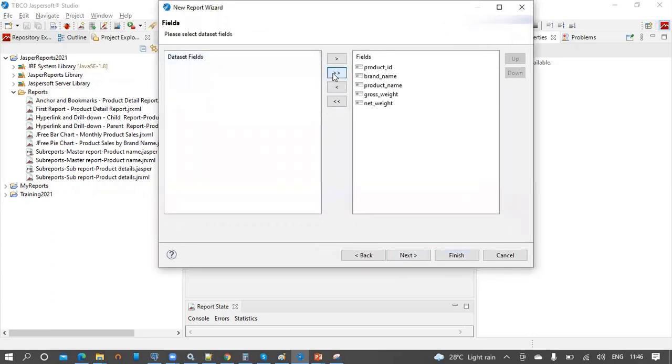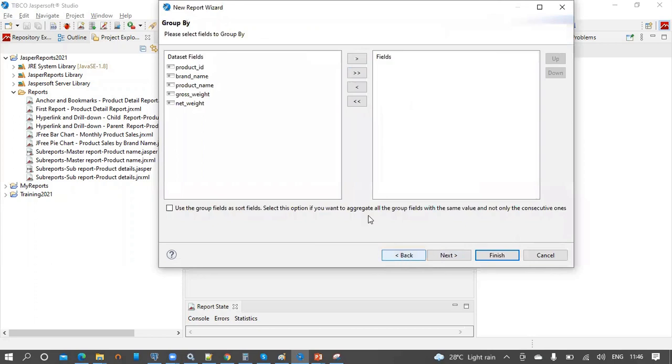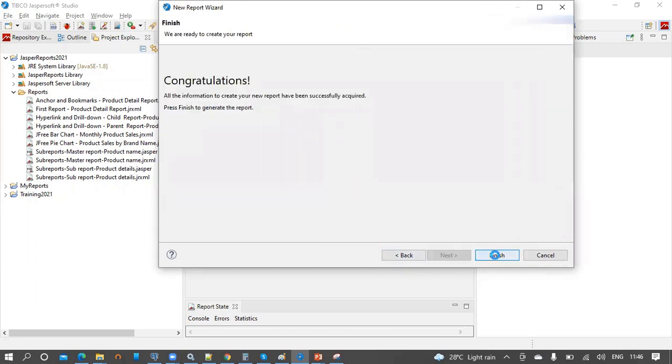Let's take all the fields for the report. Then click next. Let's skip the group by fields for the report. So click on next, then finish.